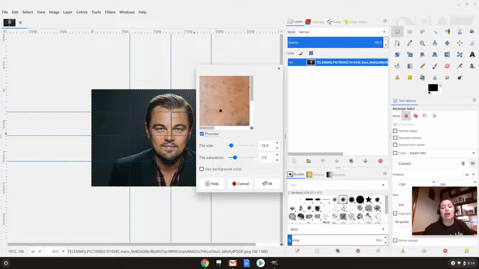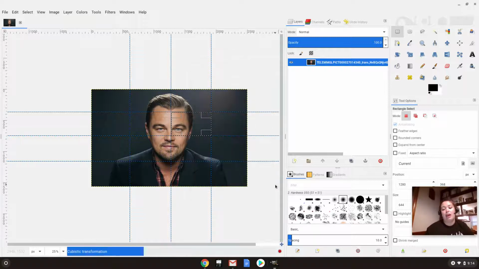And once you click on that filter, you'll get an option window within that filter. So you can change the tile size of it. You can make it bigger. You can even change the amount of tiles within a section using the saturation here. Once you think you like what you see, go ahead and click OK. Now I've already did my cubism filter on this specific section. It is not located anywhere else.